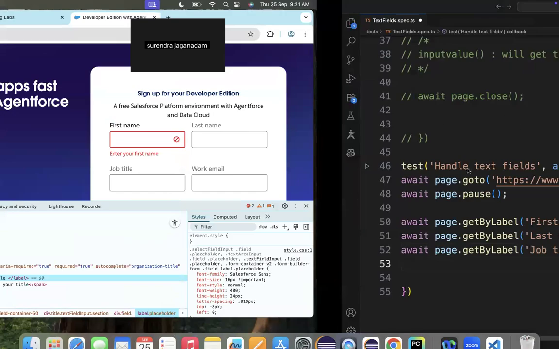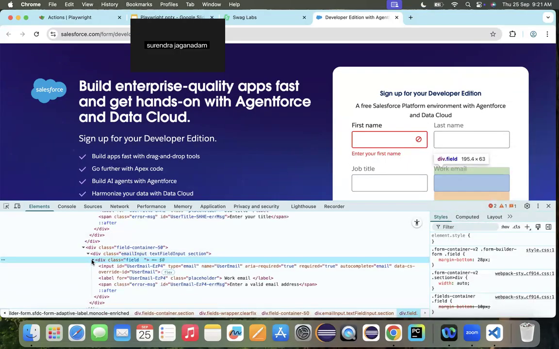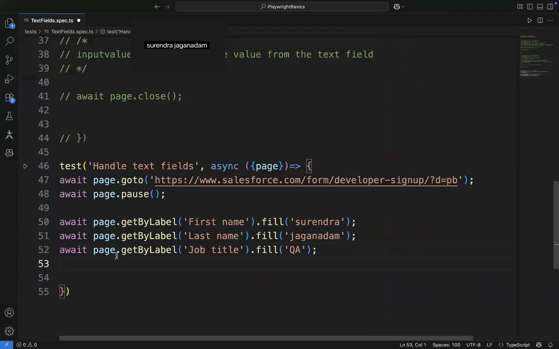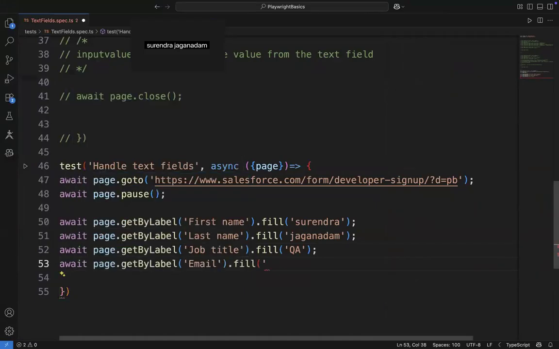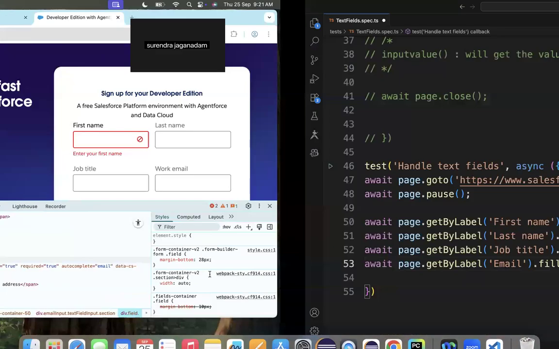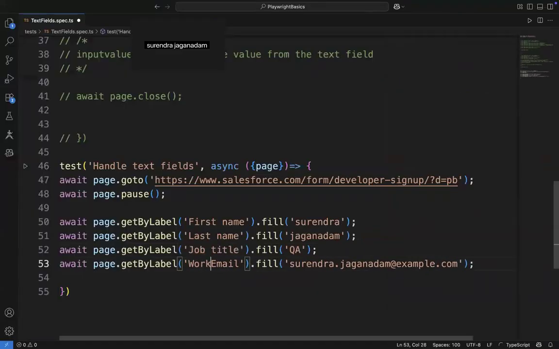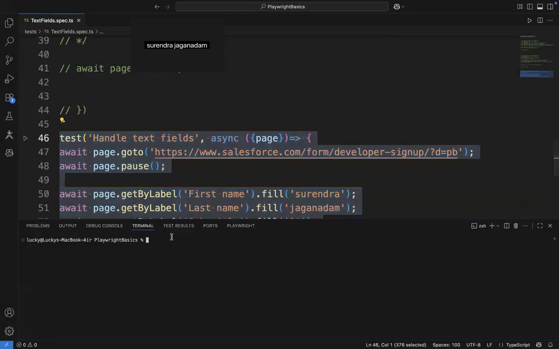Perfectly all right. And the last field that I want to deal with here is the work email. So here await page dot, and I just enter my email ID, but this time the label is work email, with W capital and email in lowercase. That's it. I just created this basic program, where I'm trying to fill a particular value into a text field by its label.